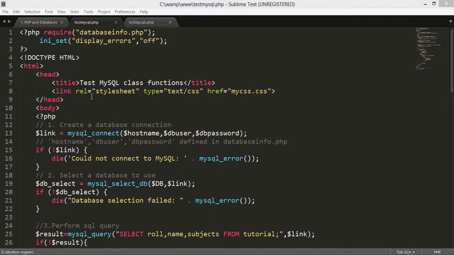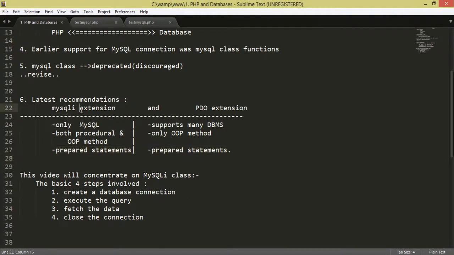Now I'll discuss the two extensions that we can use to carry out queries with the database. The two extensions are MySQLi extension and PDO extension. MySQLi extension supports only the MySQL database, whereas PDO extension has great support for many database management systems. MySQLi extension supports both procedural and object-oriented styles of coding, but PDO extension will only give you the object-oriented style to use. The third point is about prepared statements.